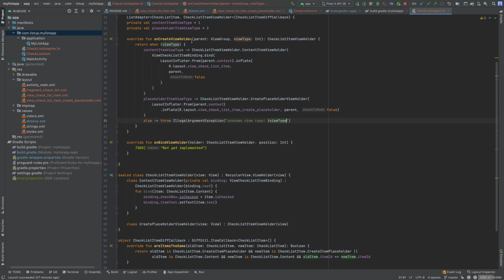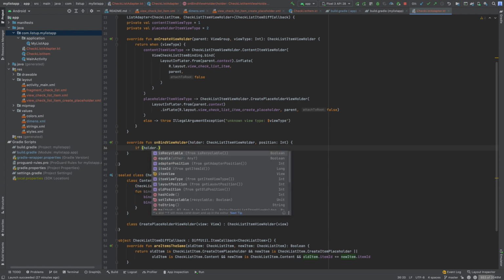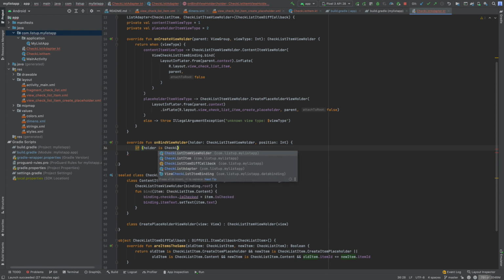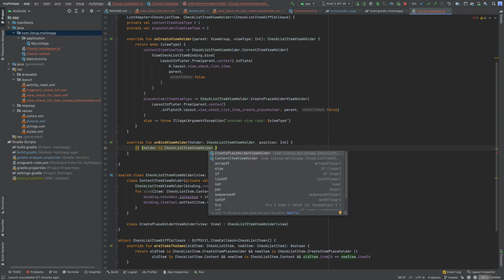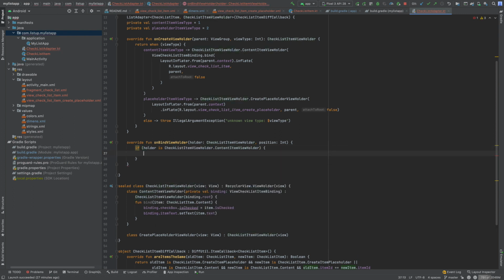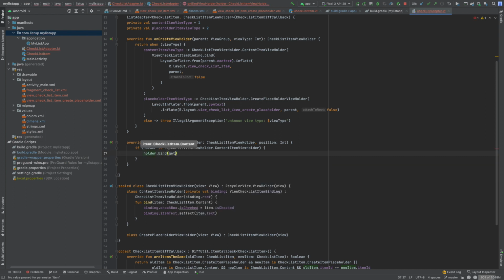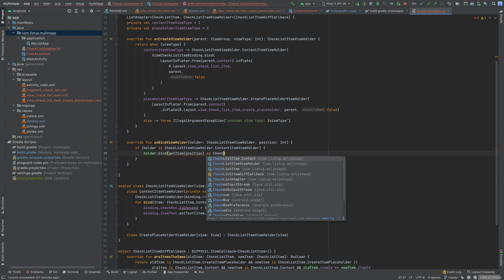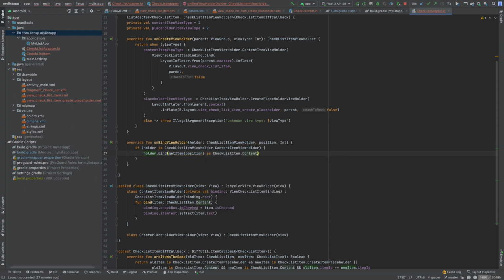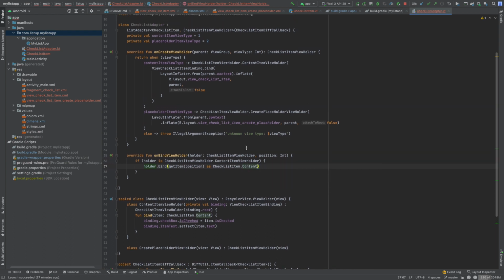Once the create view holder is finished, we want to move on to onBindViewHolder. This method is used to determine what type of data is supposed to be shown to the user. So here we are checking if the holder is a content item view holder, because that's the only one that actually changes data. And we call .bind using the get item position to return the specific item.